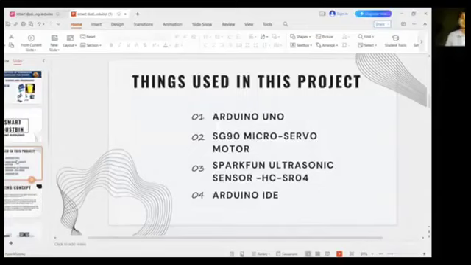In this project, we are using hardware and software. Hardware: Arduino UNO, SG90 micro servo motor, and ultrasonic sensor HC-SR04. Software is Arduino IDE.